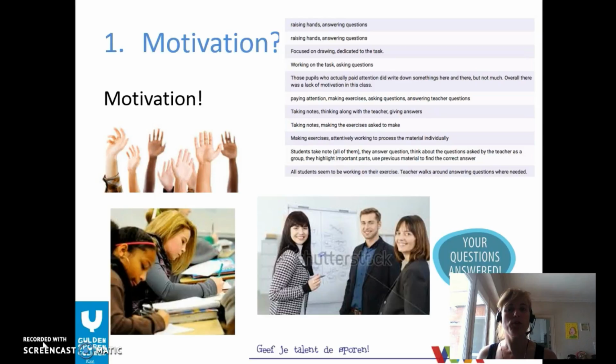When can we tell we've got motivated students in the classroom? Most of us say that is when we've got students raising hands to answer the questions we ask them, students being dedicated to the tasks they are given, making exercises attentively, taking notes of what you say, happy students overall.